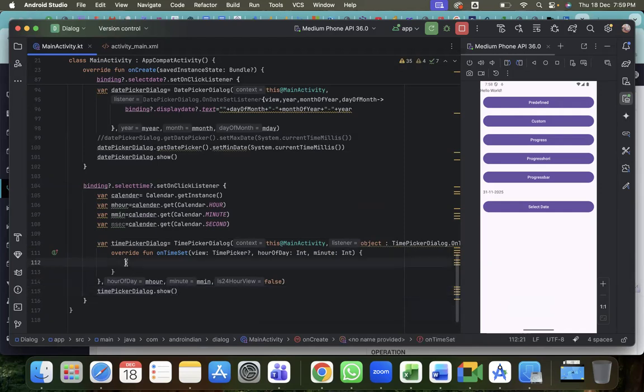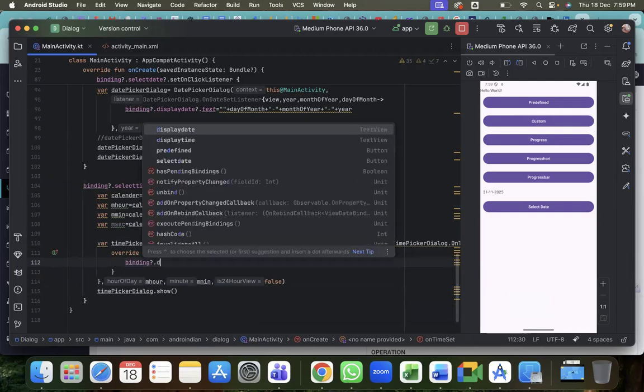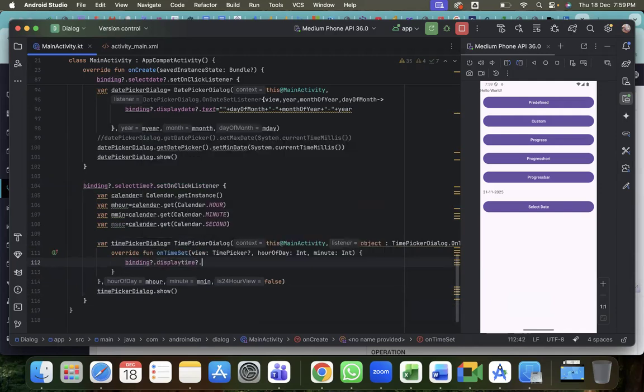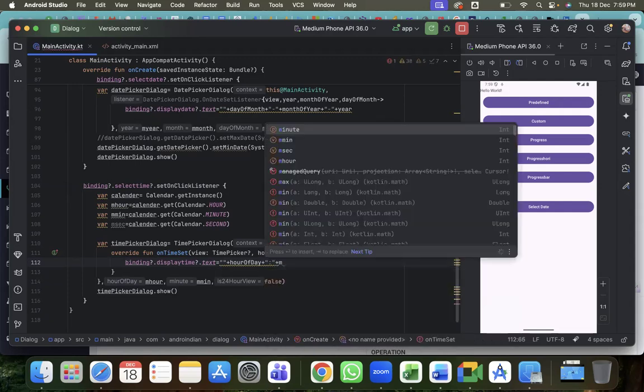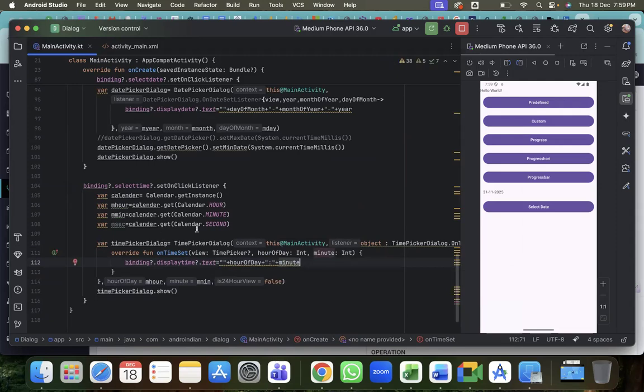Then within this, we have to write binding dot display time dot text equal to hour of the day plus minute. This we have to add here, right? Now I'm running this.